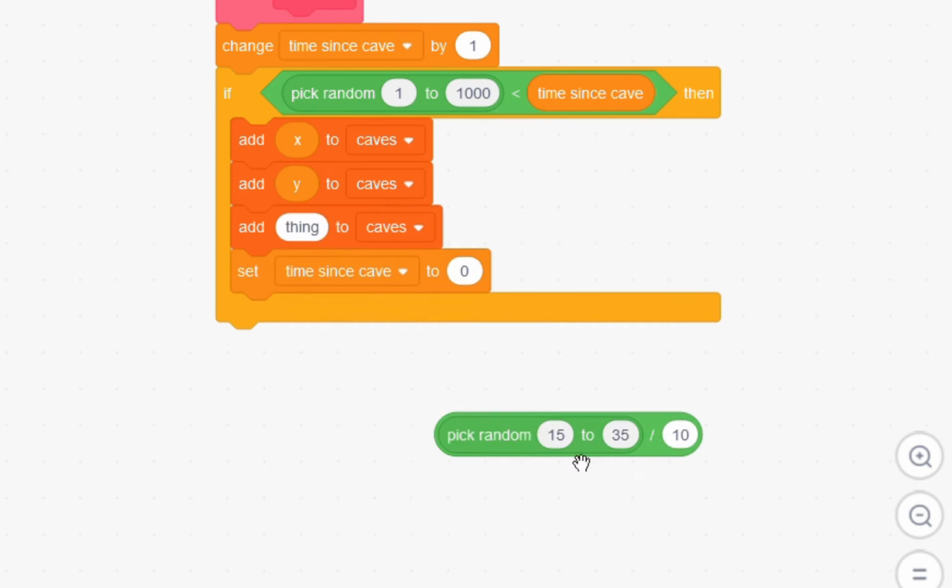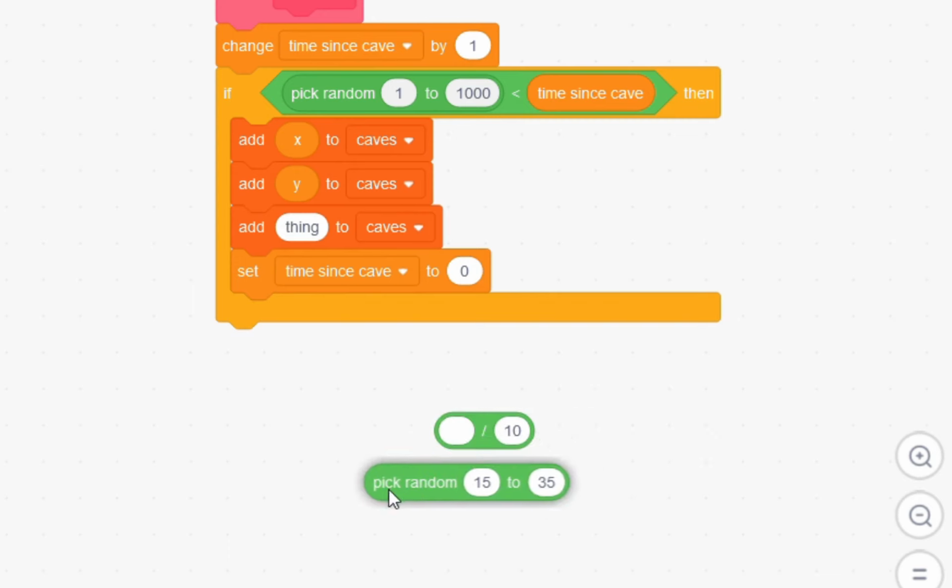And the reason I'm doing it this way is because this will always give us nice decimal numbers, with one decimal point, and if we do it 1.5 to 3.5 directly, then this will give us all manner of long decimals, which we do not really want.